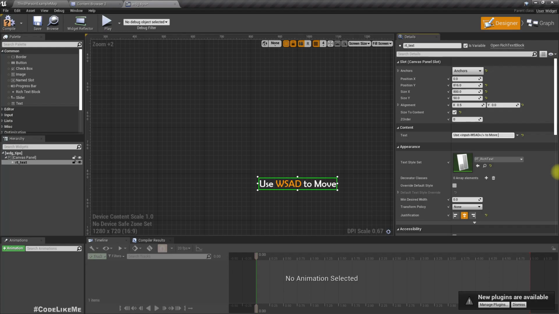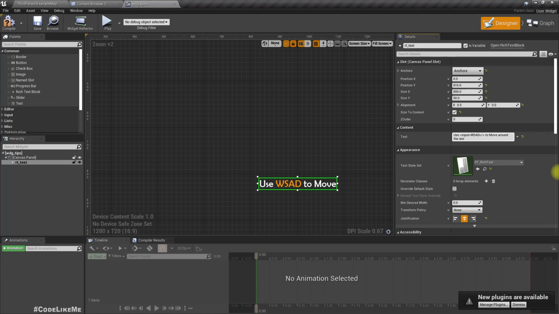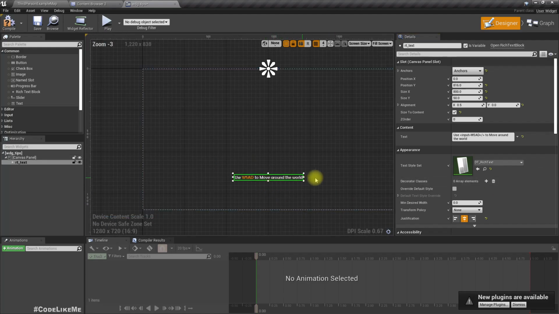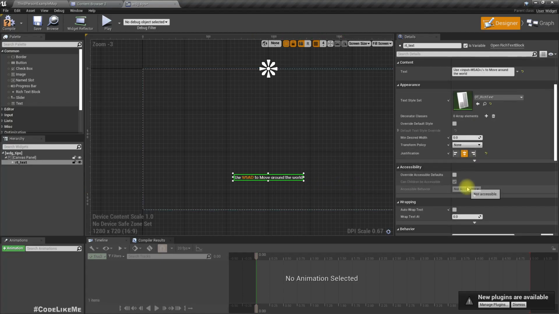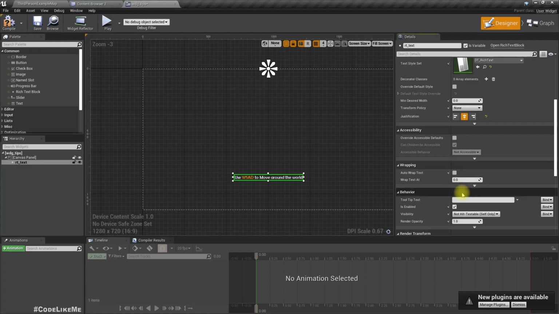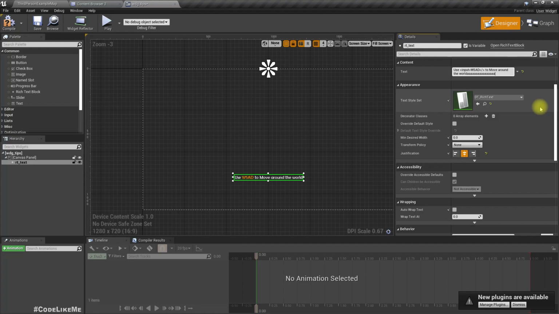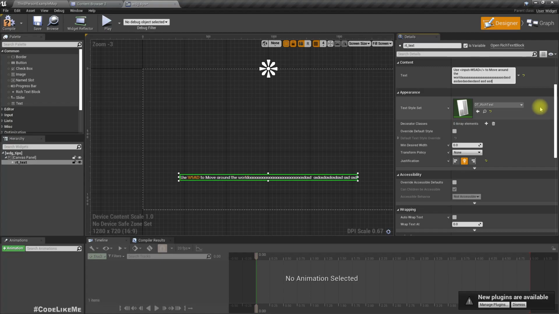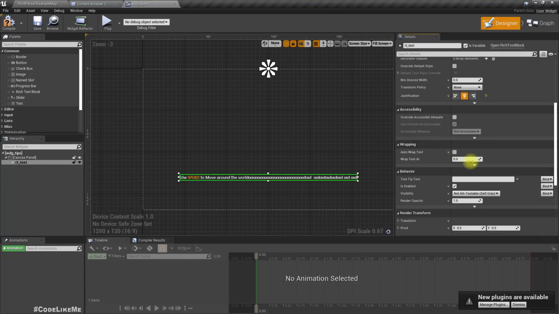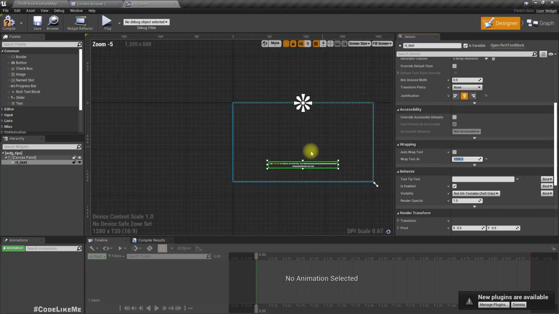So here if I add, use WSAD to move, and append move around the world, you see this text box is automatically expanded. And here if I add auto wrap, now wrap text, let's see what happens if I type a very large line. It keeps expanding. So as the wrap, if I set it to auto wrap, nothing happens. Set 300. So as you can see here, it goes to a new line. So let's use 700 or 1000. Yeah, 1000 seems good.